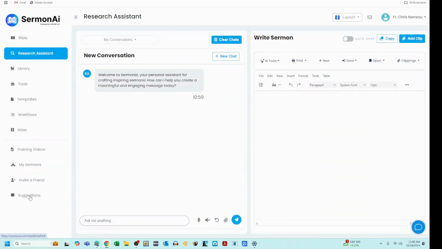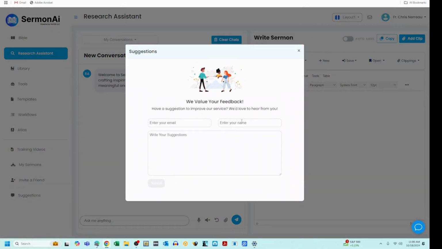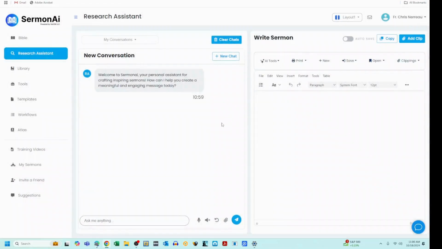In addition, we have suggestions. So if you have any suggestions and feedback, this is the place to send it to us. We do read it. I would say 40 or 50% of all the tools in our system came from suggestions. So we really do take it seriously.